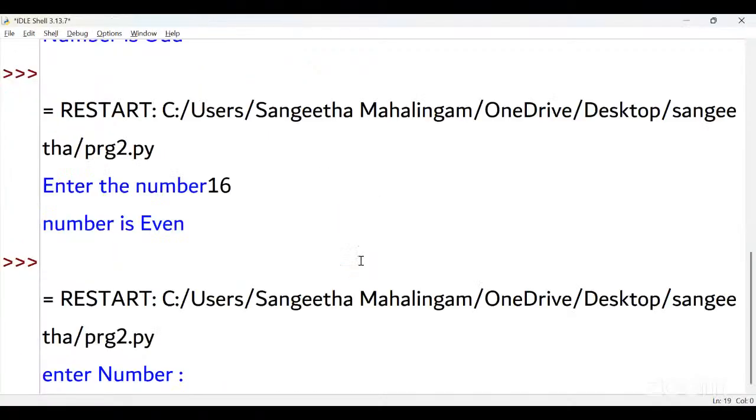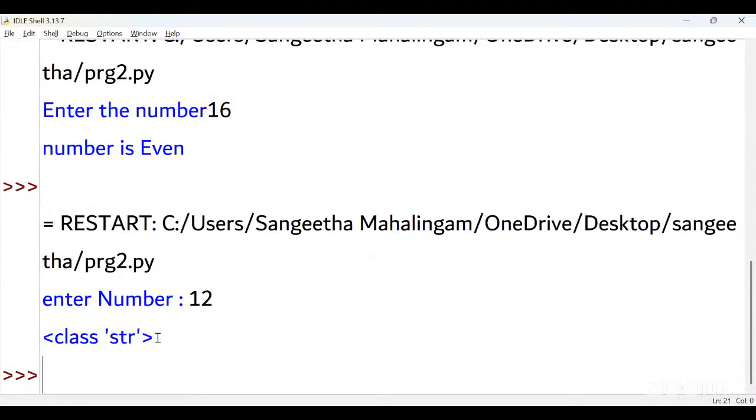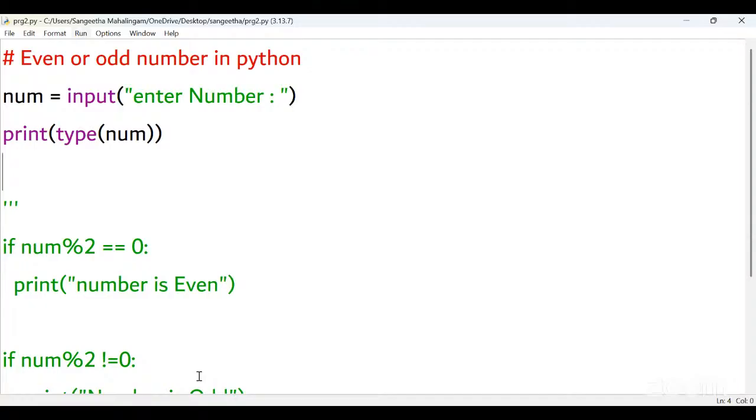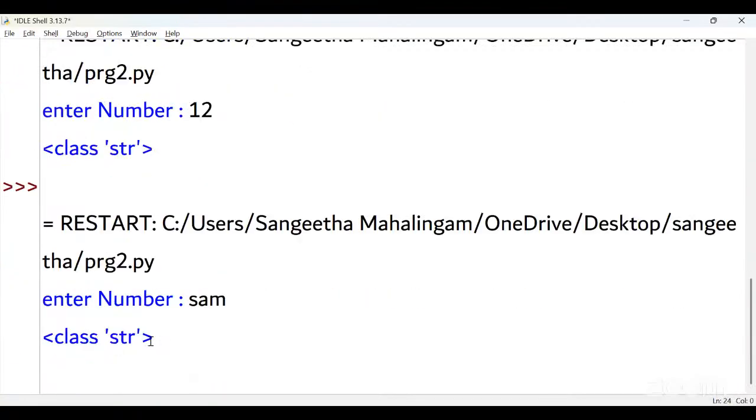I am giving the number 12. Can you see here what the type of this number is? It is string. Once again, I'll run this program. Only with an integer can you find even or odd. If your data type is string, you can't do the even or odd program. So now you want to convert this string into an integer, that means into a number.